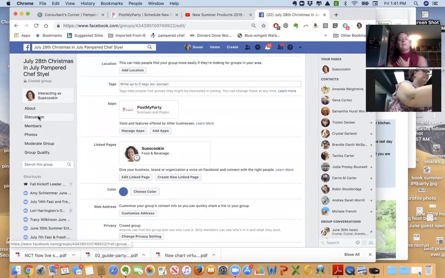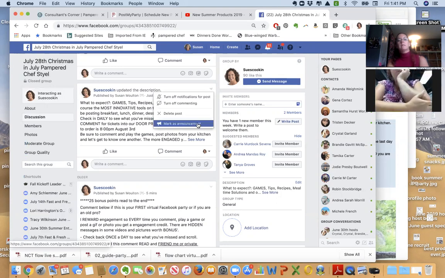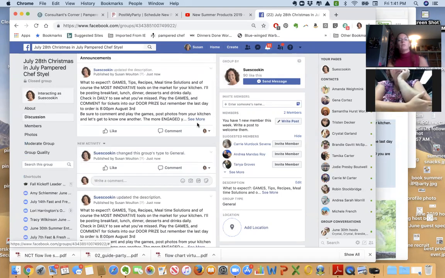Now when you go back into the discussions, you can pin this announcement here to the top of the page. So you just come over to the little drop down and say mark as an announcement, and that means it'll stay at the top of the page all the time. And if you have the ordering link, it'll be right in there.